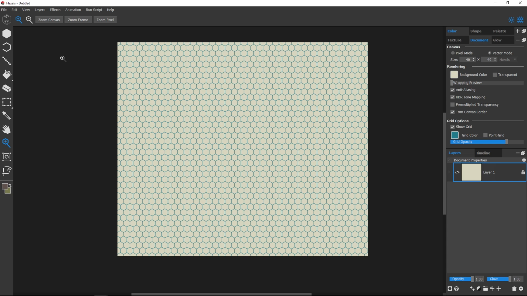On the left-hand side, you'll find the toolbar. The very first tool is the brush tool, which allows you to paint with the shape of the grid. You can increase the brush size with the brush size slider, or use the square bracket keys.